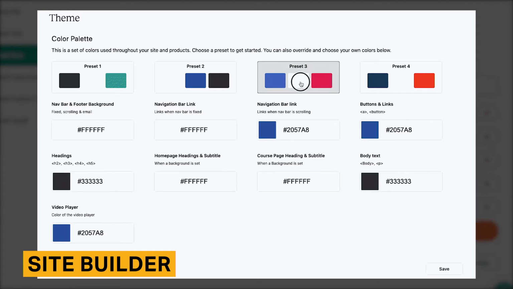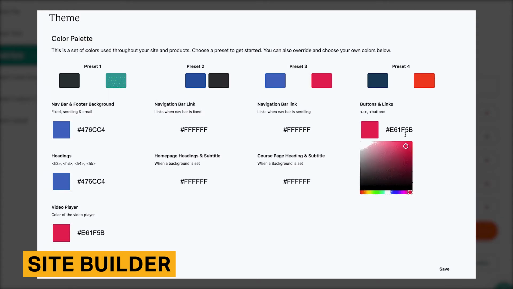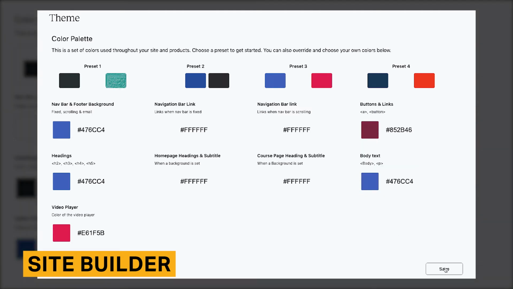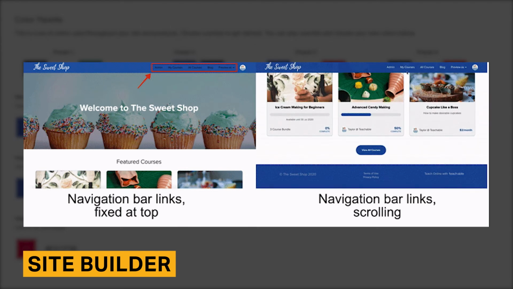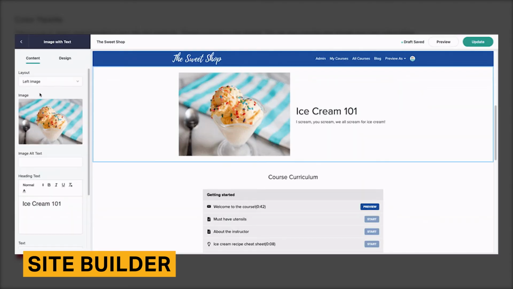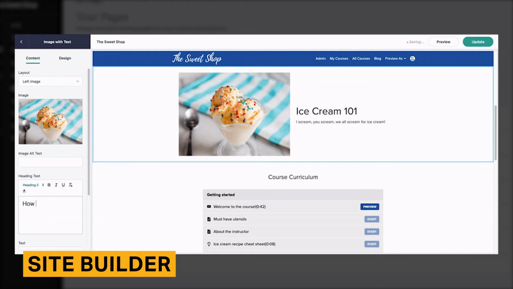Unfortunately, in order to view any changes, you have to preview each block that you've edited. Teachable does not show you updates in real time. In addition, Teachable's site builder does not let you preview how your site will look on mobile. Therefore, building a website that works well on desktop and mobile can be very time-consuming.